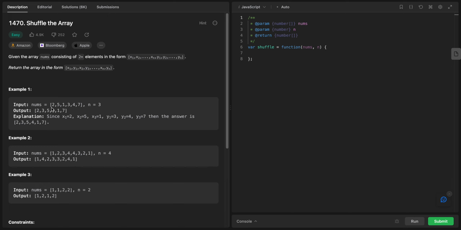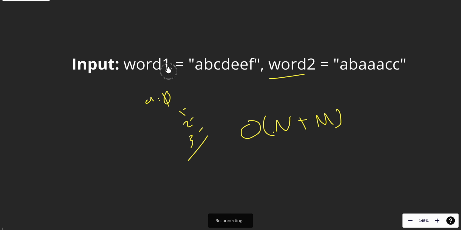So we have this array called nums, and we have n, which is the size of x and the size of y. So here this is the size of x because it's only 3, and this is the size of y. So we shuffle, and it will be 2, 3, 5, 4, 1, 7. Now just try to think how we can solve this one.